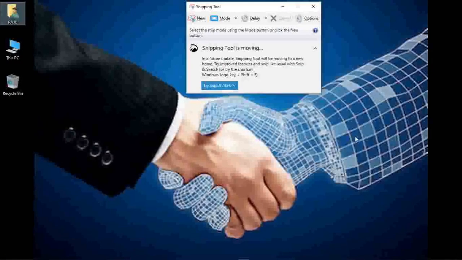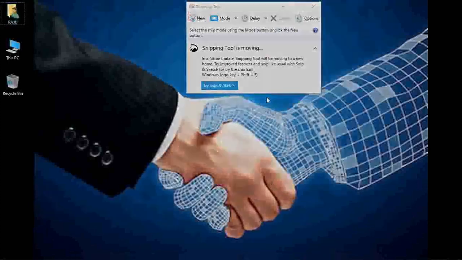In the description part of the window, you can see the company prompts us to use a new version of the snipping tool titled Snip and Sketch, and it also describes a shortcut method to activate this facility without activating the window, and it is the Windows logo key, normally we call it the start button, plus Shift and S. So let us activate that particular facility. I am pressing Windows logo button plus Shift and S.